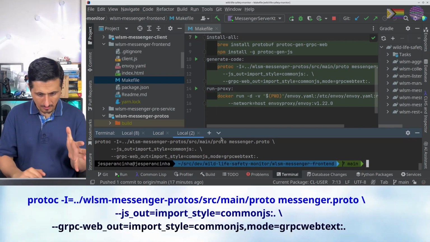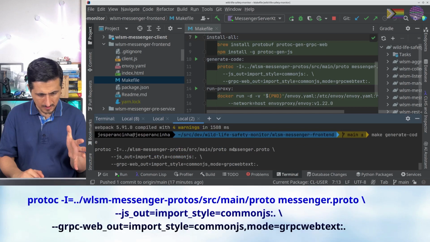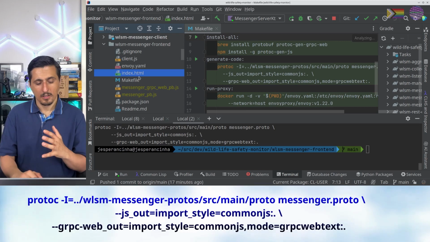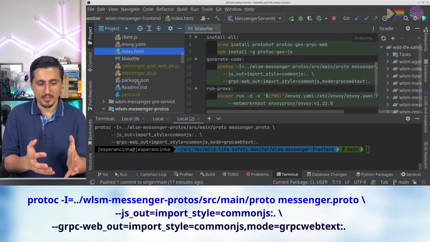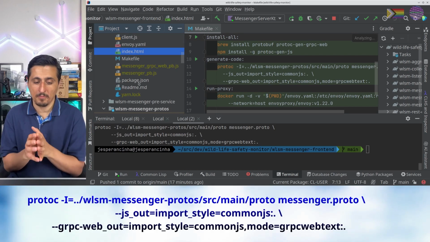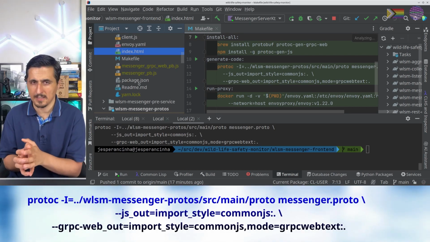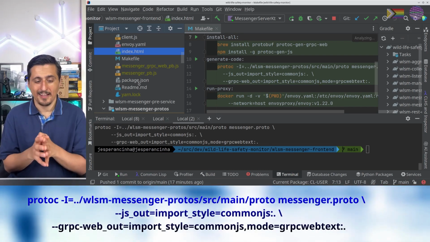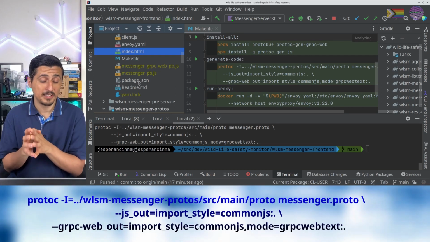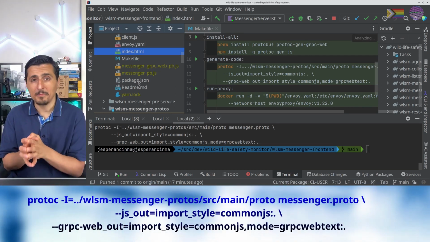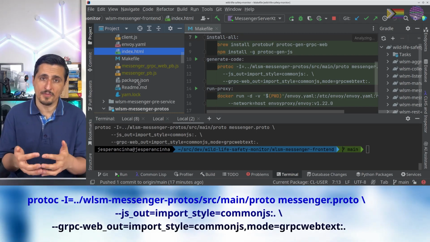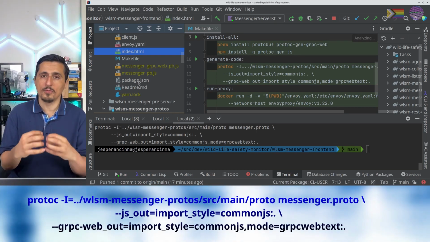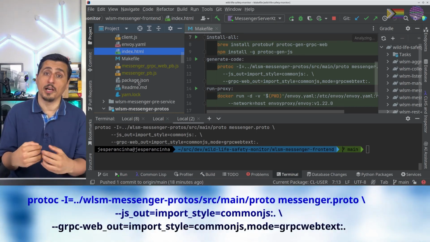So now I've generated the code. I don't see any error messages at this point. If I look at the module folder, I now see two different files, the messenger gRPC web pb.js and the messenger pb.js. These are important files. The first one is related to the gRPC services, in this case our gRPC client, and the messenger pb is related to the payloads and how our services work. So we now have the two library files that we need to create our own code.